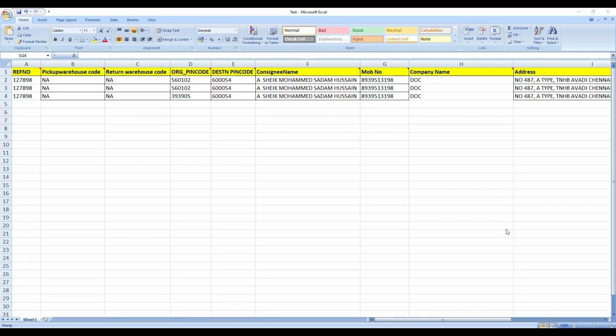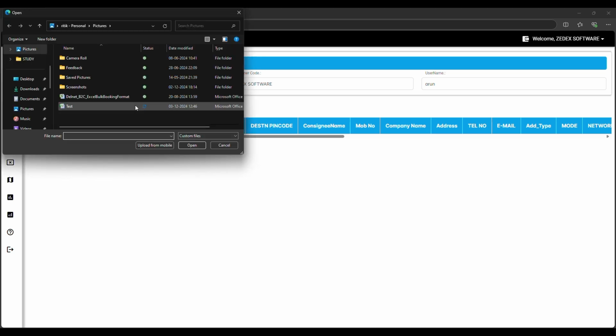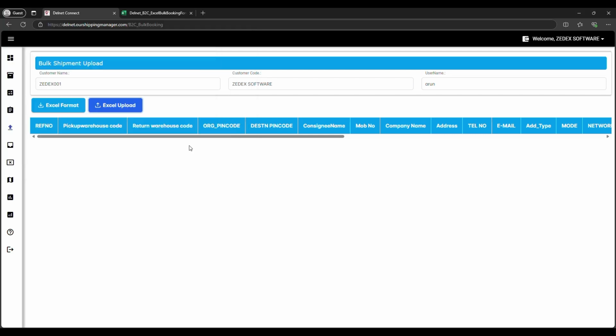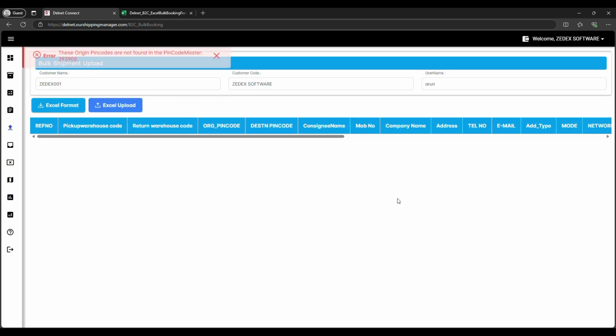Here is another common error. If we try to upload this file, then we get this error. It says that the PIN code you are trying to upload is not in the database.